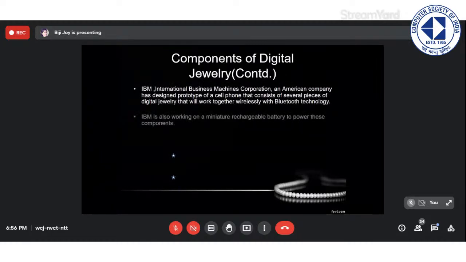A company named IBM, that is International Business Machines Corporation, an American company, has designed a prototype of a cell phone. They divided the cell phone into small parts and embedded them into jewelry, and all these parts work together with the help of Bluetooth technology. Nowadays, this company is working on a miniature rechargeable body battery to power these components.